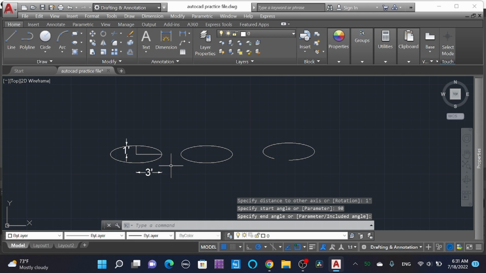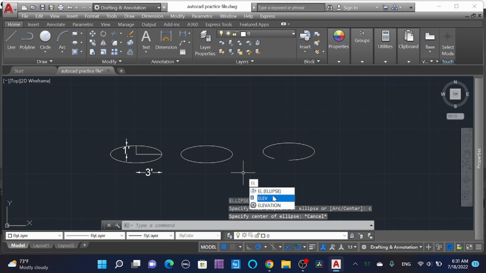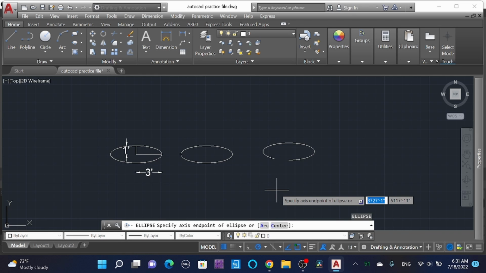Now moving on to the command by typing, you can simply type EL and space. Here you can see arc and center. I prefer using the center rather than the arc. I'll repeat the command EL for ellipse. Here you can see either press enter or space on the keyboard and specify axis end point of ellipse, or arc and center. Now let's select C and then space.